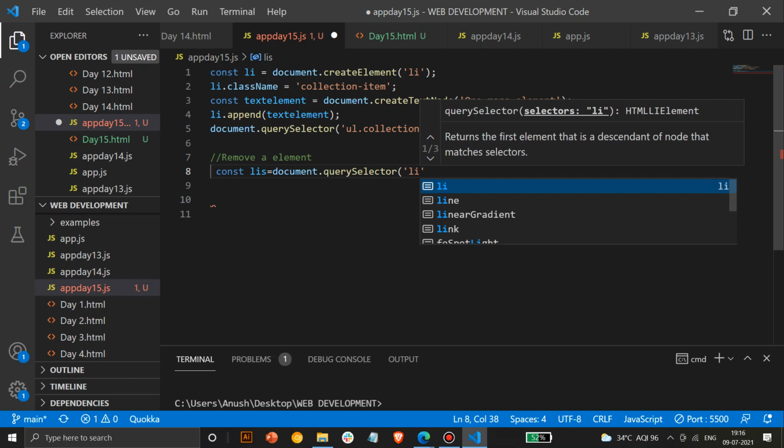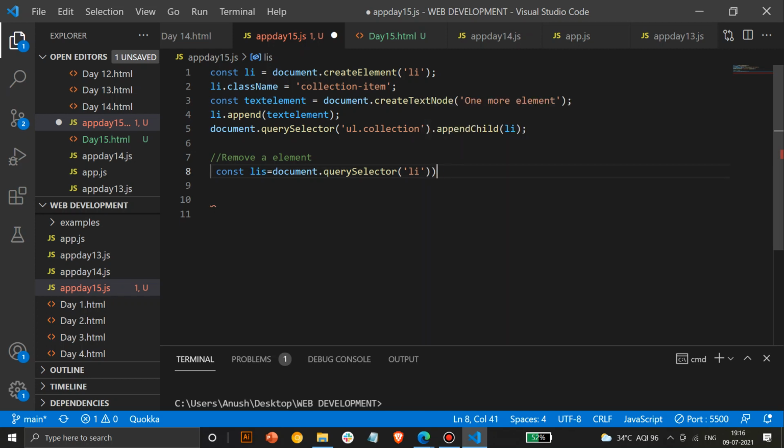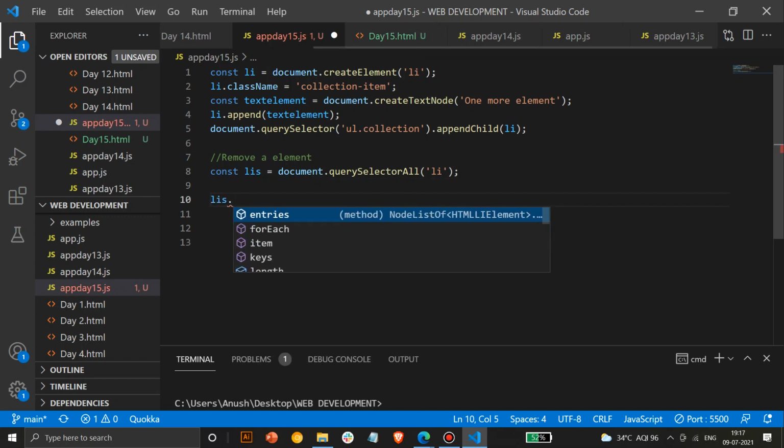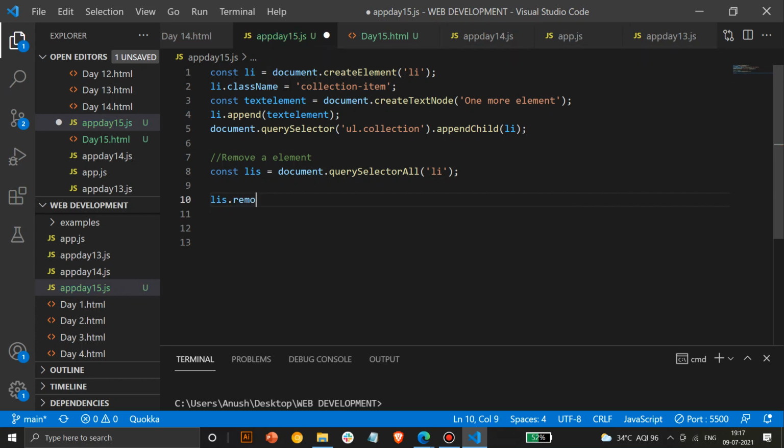Okay, so anyone, what's the difference between query selector and query selector all? Query selector selects the first class or element, and all will select all the classes. That's correct. Okay, so what we'll do is we'll select all of them, so that if you have to delete a specific one, we can do it through this variable. Okay, so when we have to remove it, we use lis dot, then you have to select a particular index, whichever index you have to delete.